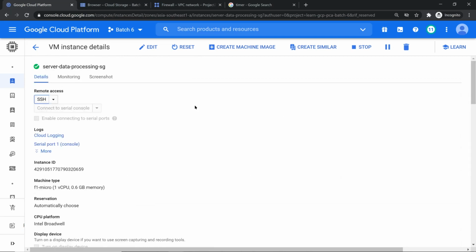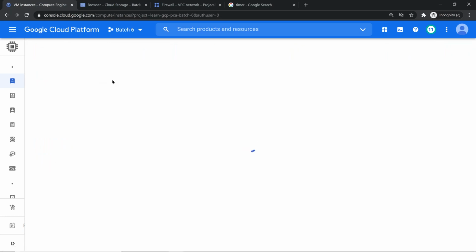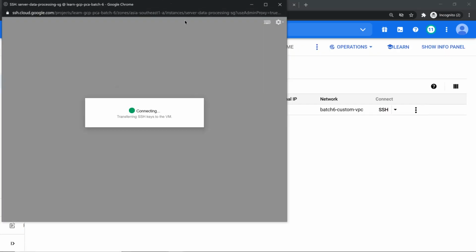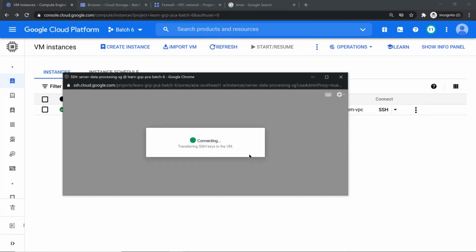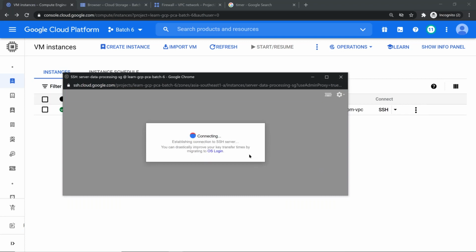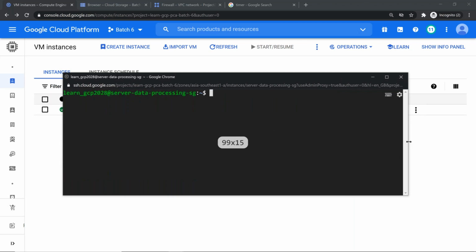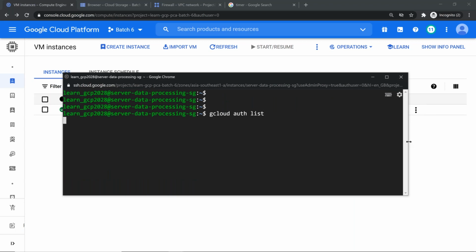Now let me SSH into this VM. And let's see what is going to happen. I'm there. Same command just to show you everything is in place. Same service account. Now let me do gsutil ls. It's not going to work, and it gives a very clear error.